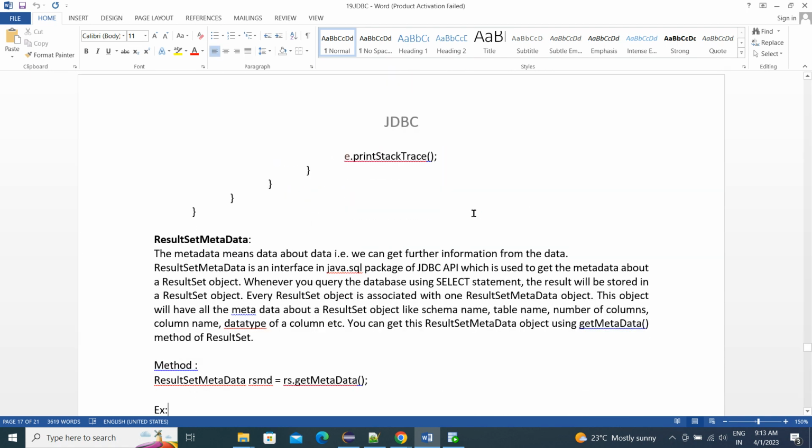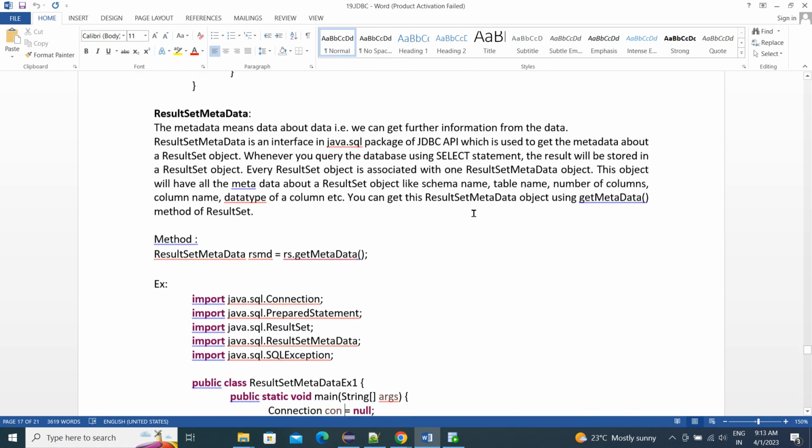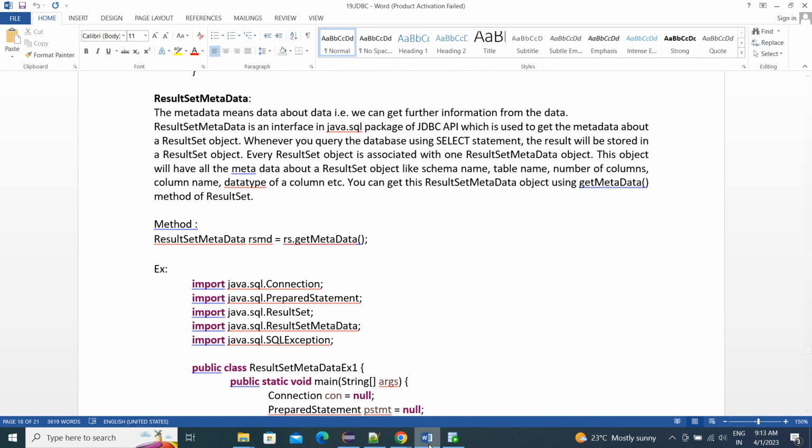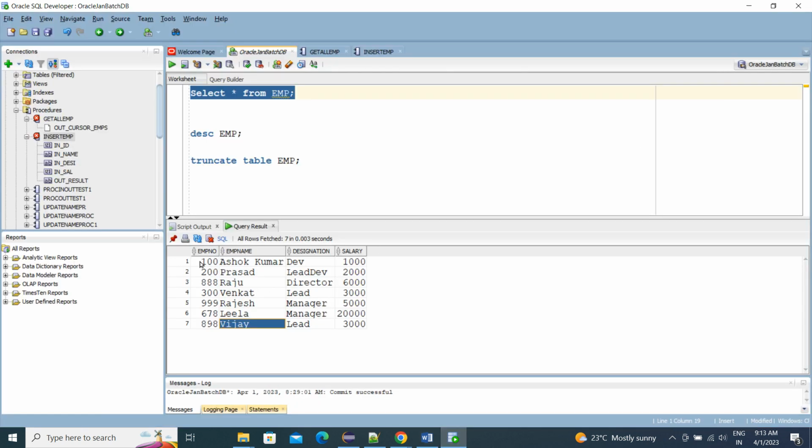Next one is ResultSetMetaData. We are getting some data from the database. Let's say I'm getting this data from the database. If I want to know about this table, whatever data I'm getting, what is the name of the column, what is the type of the column, for each column, what is the table information, if I want to know that.